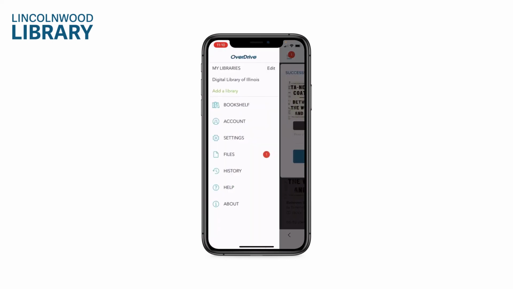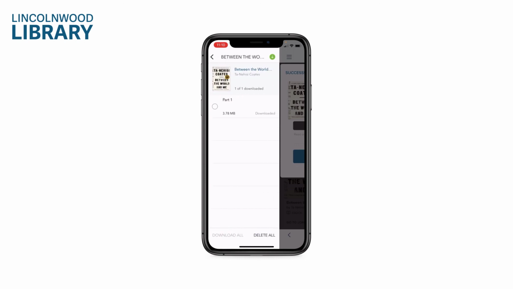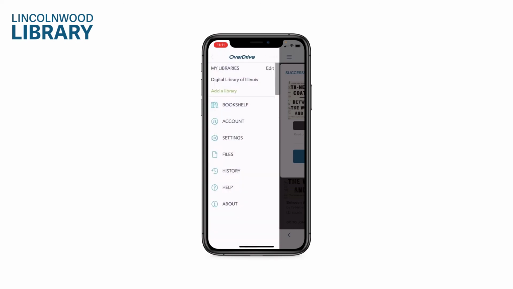I press the menu and I can see the different sections, including files. For this ebook, it downloaded really quickly. For audiobooks, there are typically multiple parts. For ebooks, there's typically only one part. So you see it downloaded that part, and it's really small. It's only about 4 megabytes. So I'll press the back button and back one more time again.